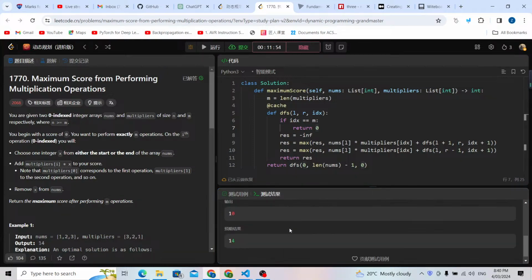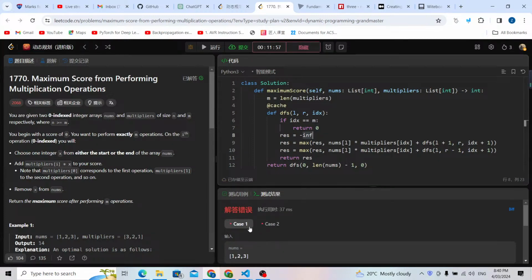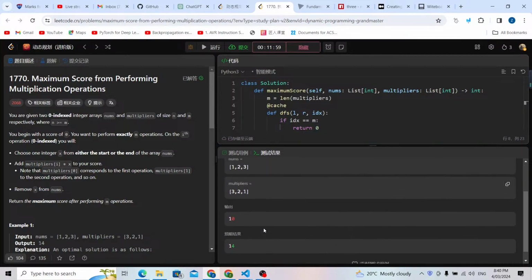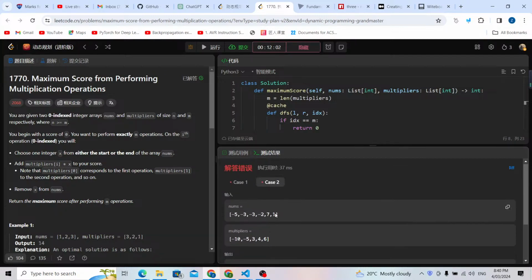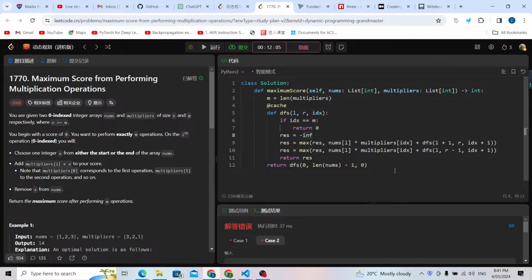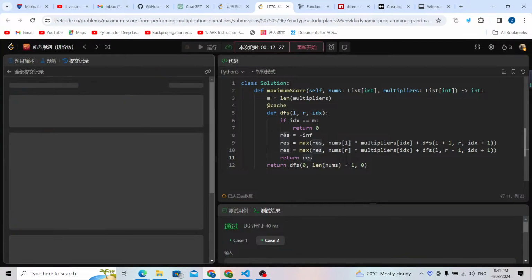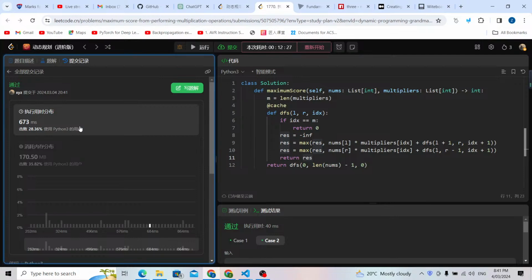Now at least the program works, but I got the wrong answer. For the first case it is 10, and this is not right. Let me check what is wrong with it. Because I'm going to choose the maximum number, this is negative infinity, and this one I didn't change. I need to change it to R, and now let's check it. Now as you can see it works. Now let me submit it to check if it can pass all testing cases. Now as you can see it passed all testing cases.